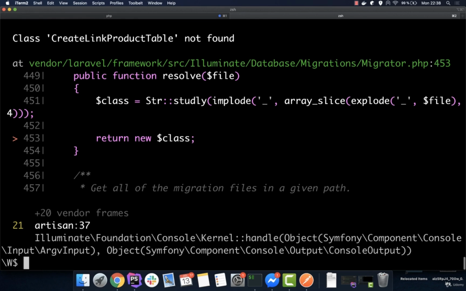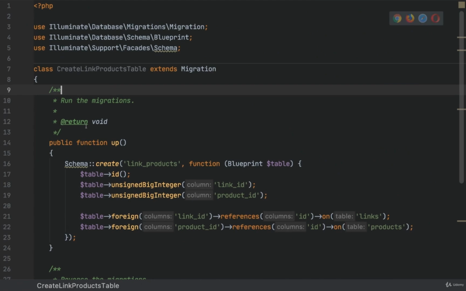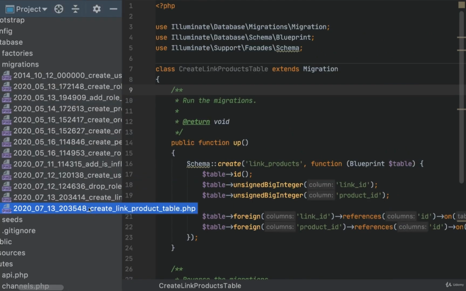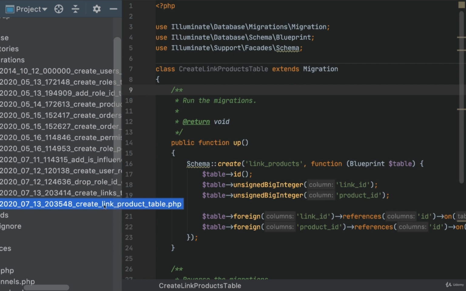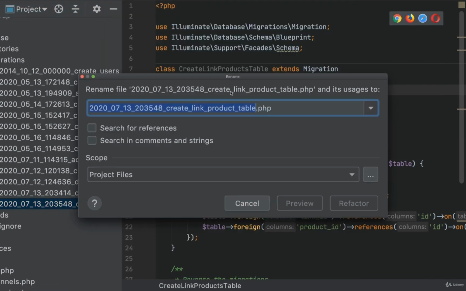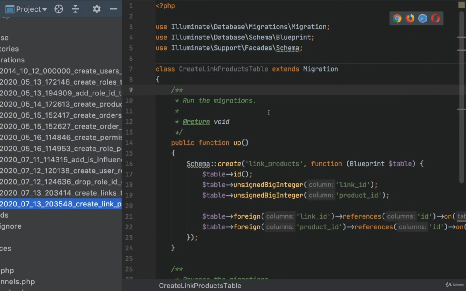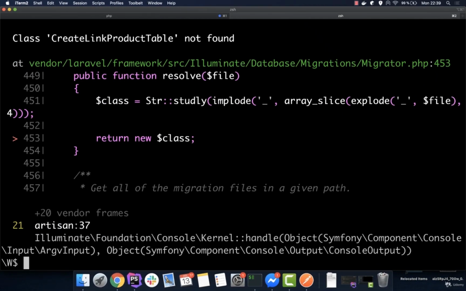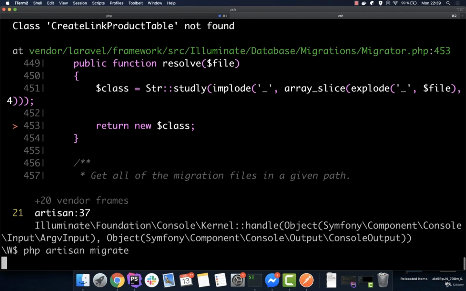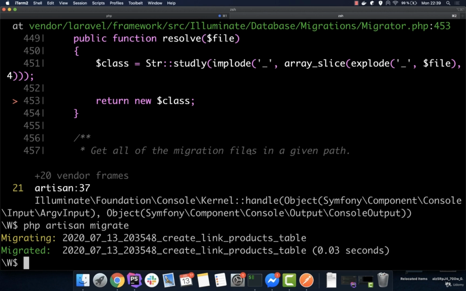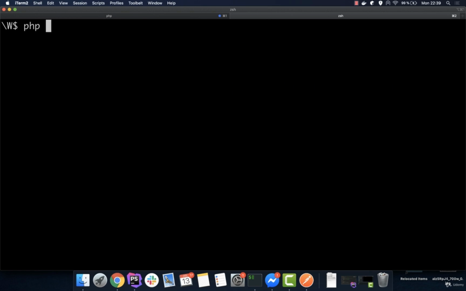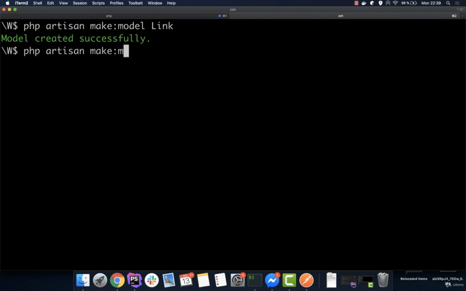So this happened because I changed the product to products here, so I guess I have also to change the name here. Let me rename it products. Let's try to migrate again. PHP artisan migrate. So I successfully migrated. Now let's create the models. PHP artisan make model link. PHP artisan make model link product.